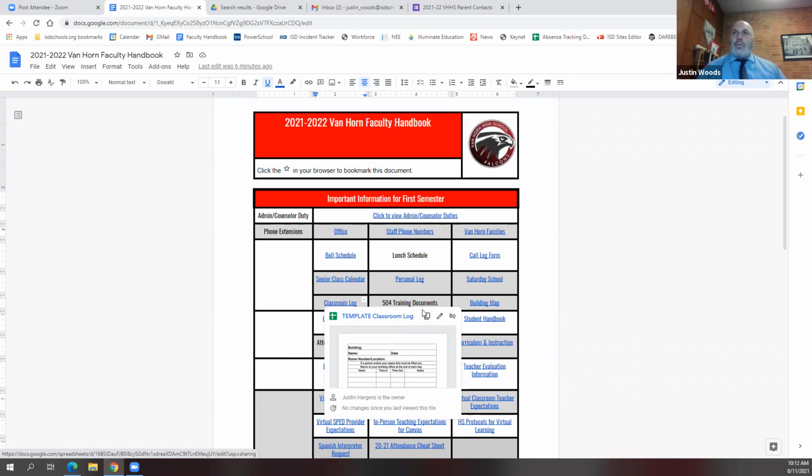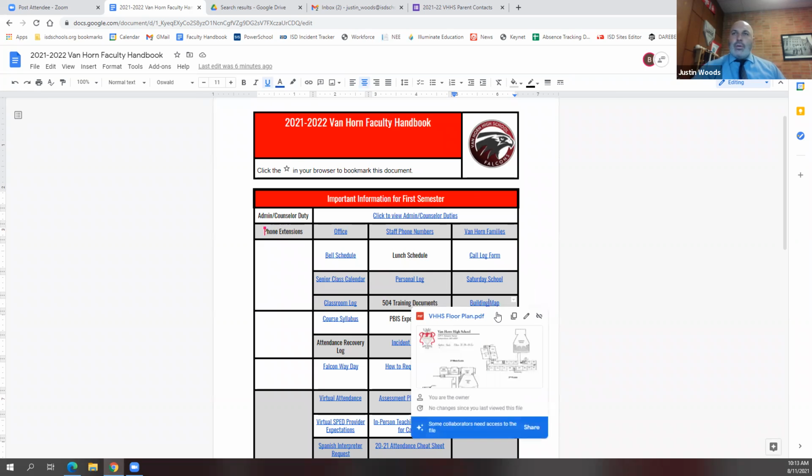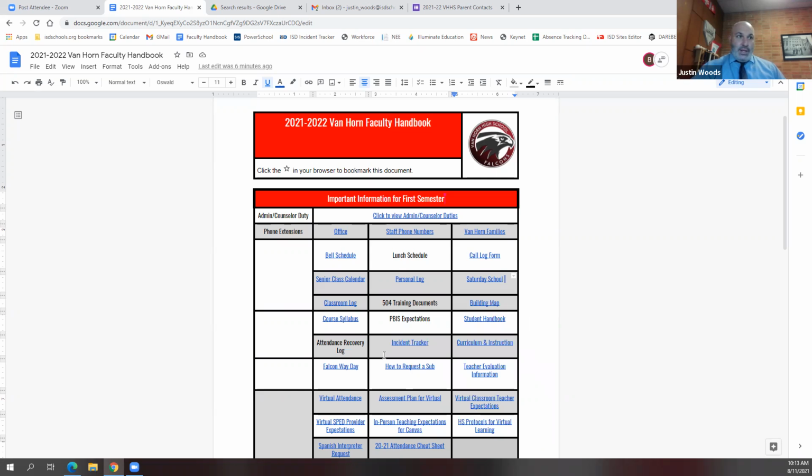I will include 504 training documents. This is very important that each of you review those, and then we'll have a sign off for that. Building map, that is also going to be changed a little bit this year as we have some changes, but we still utilize this building map. So new teachers, you can utilize it to find your way in most of the older parts of the building.